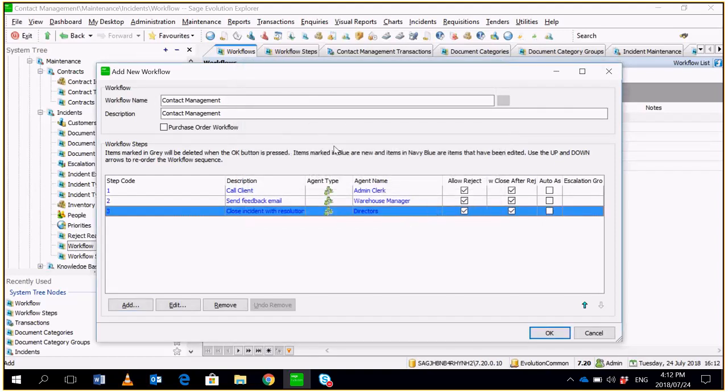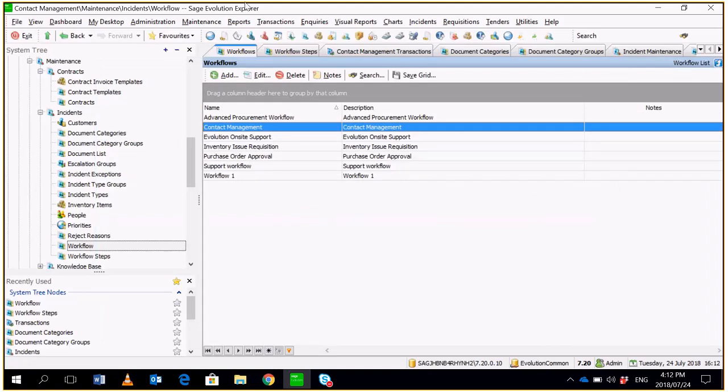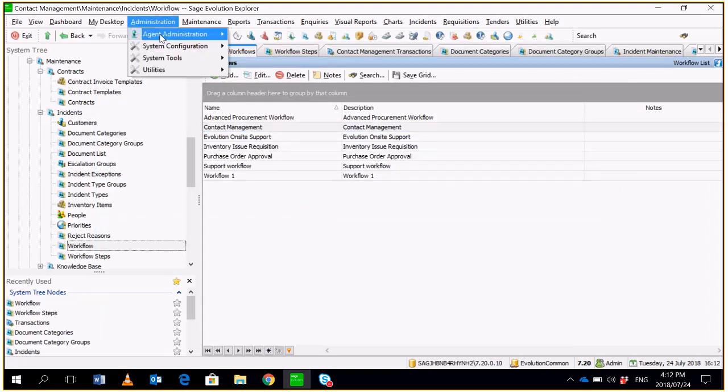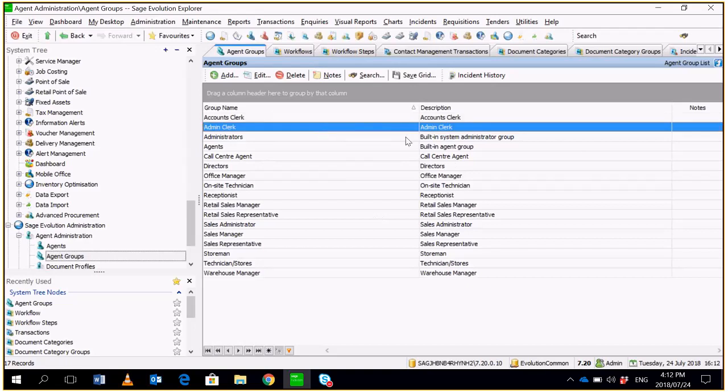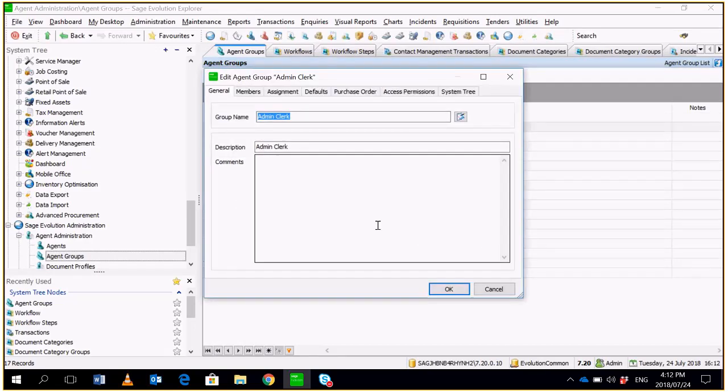So we want to see how incidents are allocated to this group or to these agents within this group when an incident is sent to this group. So to check that information, we're going to navigate to Administration, Agents, and then we're going to go to Agent Groups, and I'm going to look at my admin tab group.